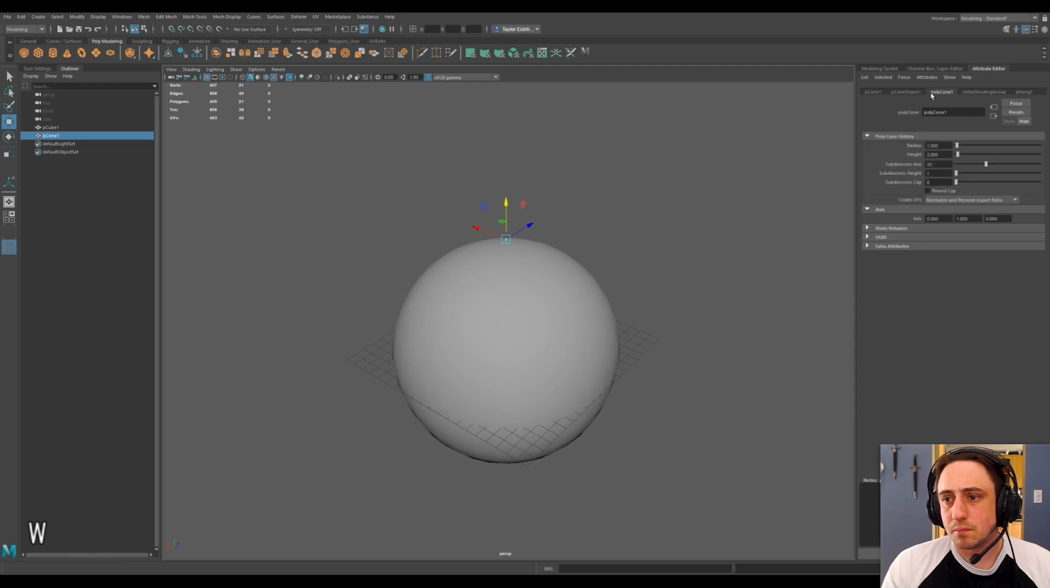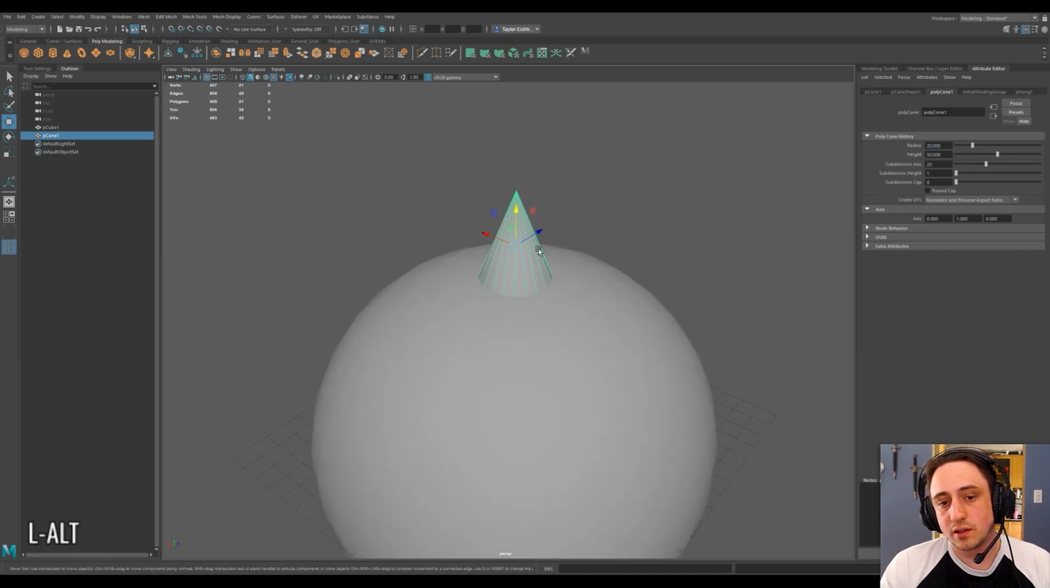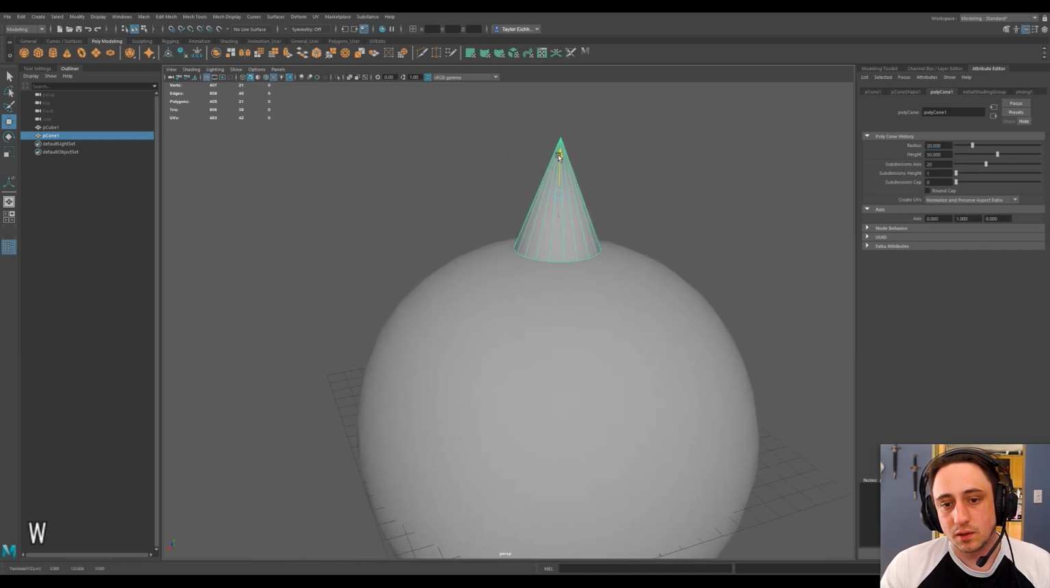So I'm just going to use this polygon cone, and we're going to give it a radius. Let's try 20 and a height of 20. It's not even close to spiky enough. Let's go with a height of 50 and a radius of 20. Actually, that looks pretty good. 50 and 20. We can pull it up a little bit.